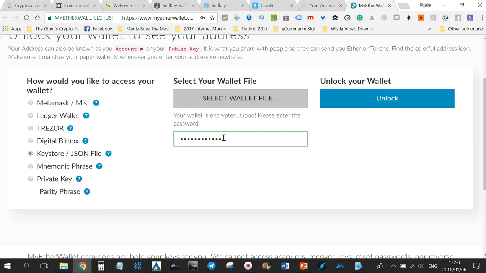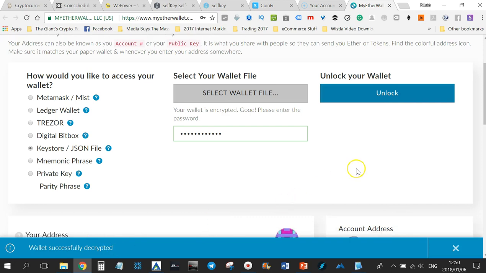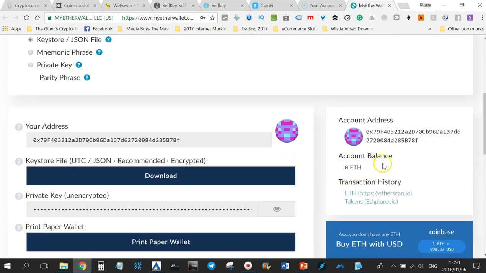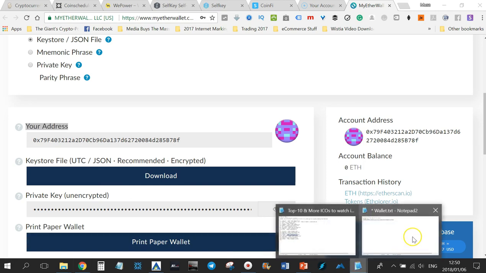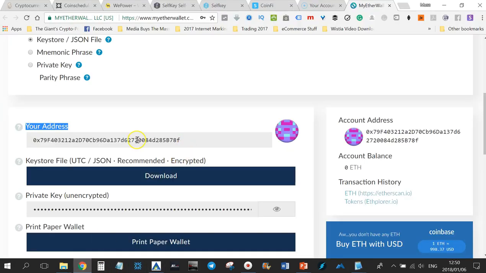Apparently it wasn't, so let me just click unlock. All right, now it says wallet successfully decrypted, so we have unlocked our wallet, and this is our Ethereum wallet, so that's important. Let's take that and save it along with our private key. But remember, you must never share your private key with anyone.